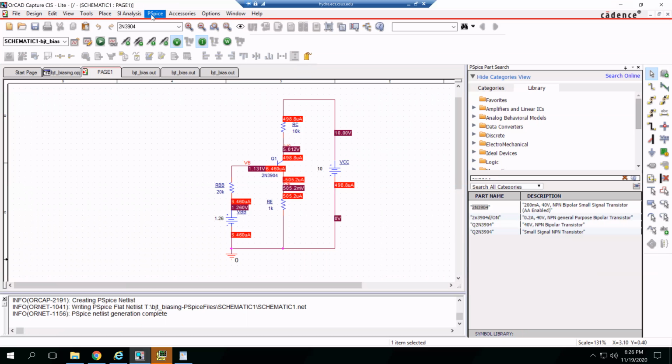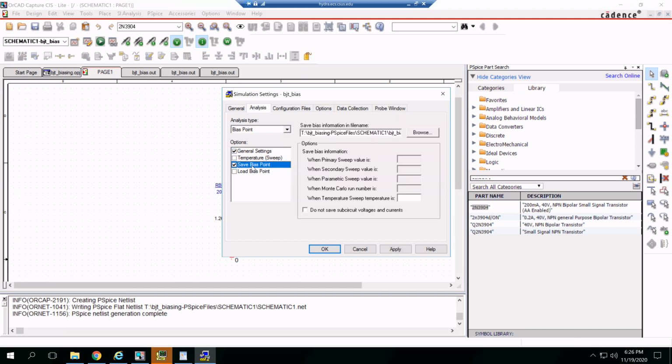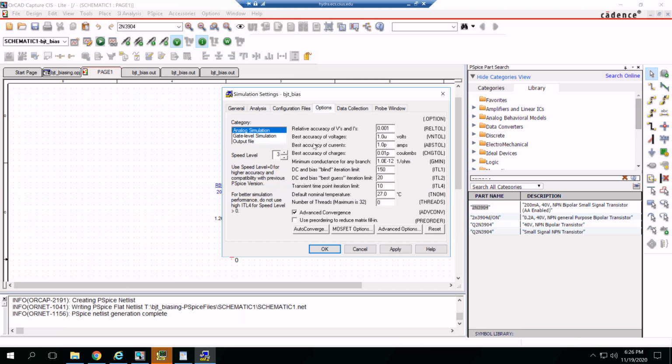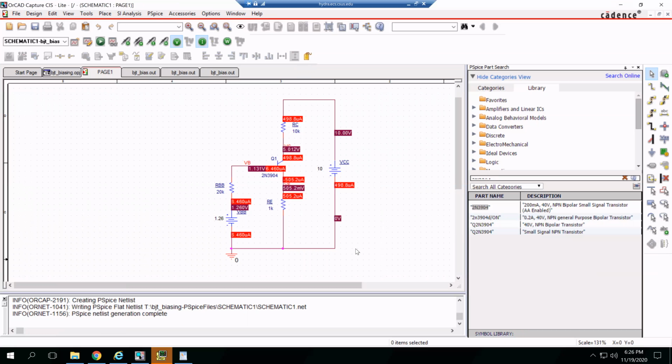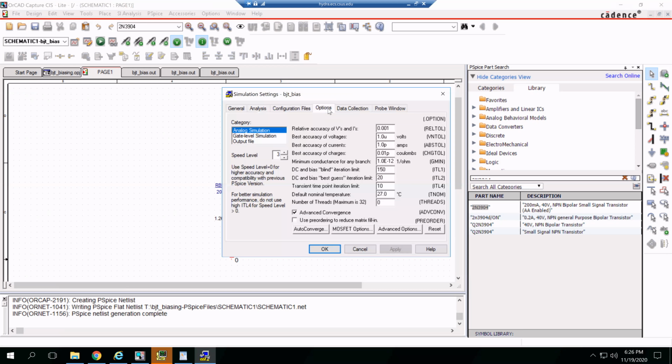Now for temperature, you're going to come up here and edit your simulation profile. And then you're going to select, let's see here, I think options. Okay, here we go. So let me completely back out of that just so you can see how I got there. You're going to go PSpice, edit simulation profile. You're going to be on bias point, general settings. You're going to come to options, and you're going to change the default nominal temperature.